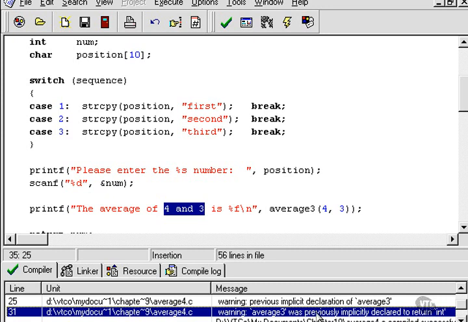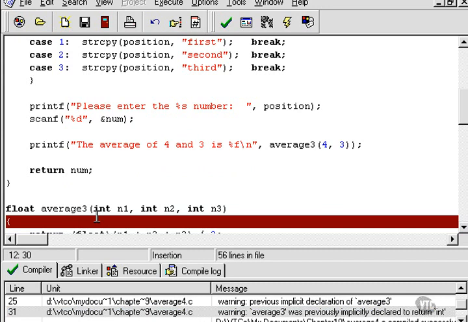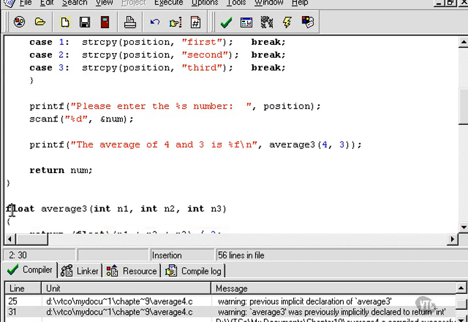Now that line, if I double click on that warning, it takes me down to this definition here of average3. And the warning tells me that this was previously implicitly declared to return an integer. Now it's actually returning a float. But here's what's going on.